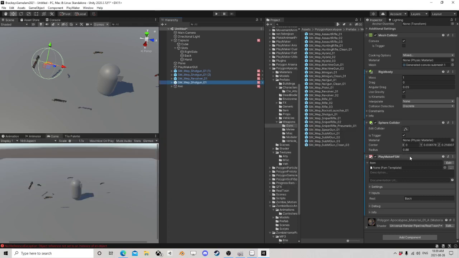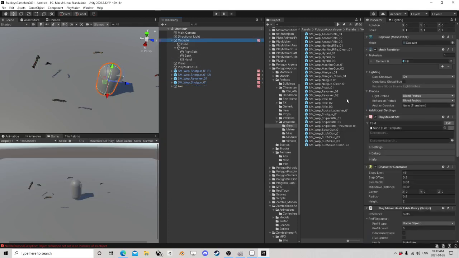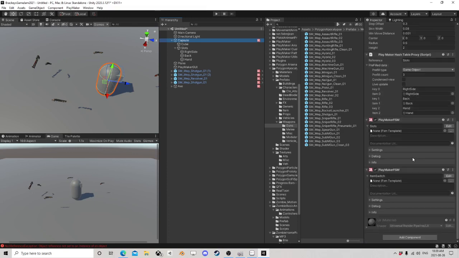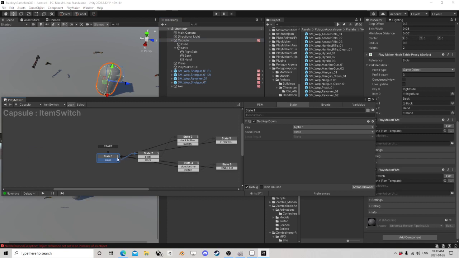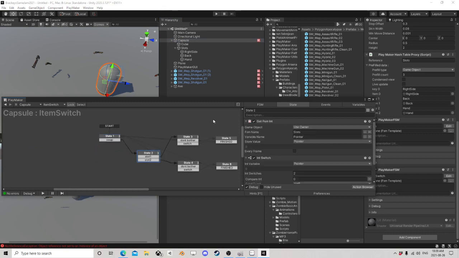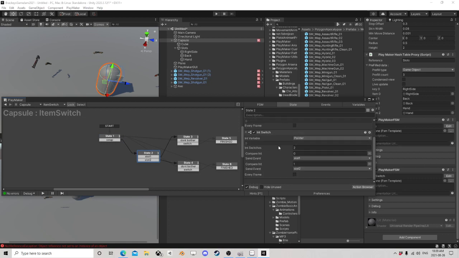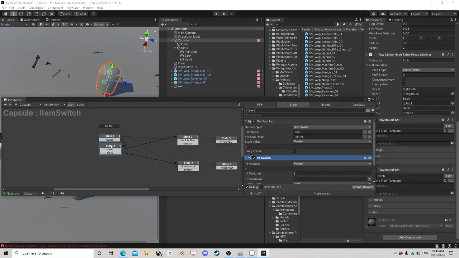So the last one is item switching. And if we go into the item switching, it's pretty simple. I just have it as get key down swap. So we hit the swap button, and we get that pointer from the other FSM, and then I run a switch on that one. Okay, what are we at?